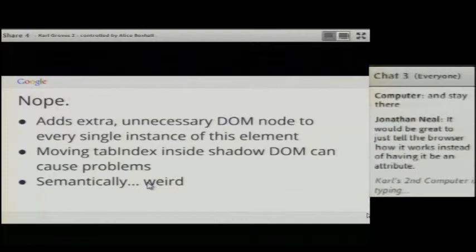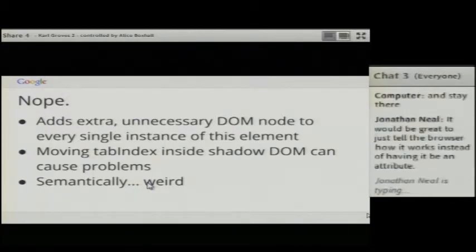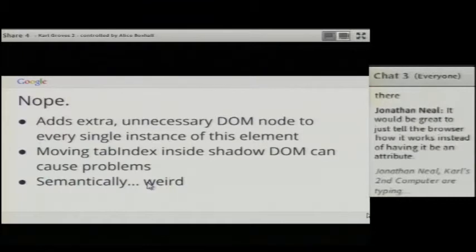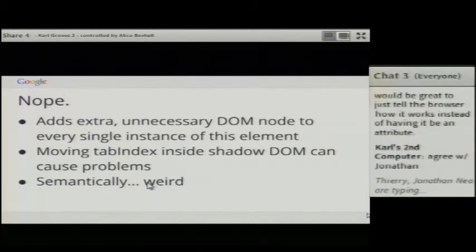Okay. Anyway, so here's why I don't think this is a good idea. I don't like adding extra weight to the DOM just to hide implementation details. Also, moving tab index inside of Shadow DOM can cause problems. For example, what if I need to manually set the tab index? I probably don't want to set tab index greater than 1, but I might have a legitimate reason to do it. I also might want to set the tab index to be -1 to make it temporarily unfocusable. Or maybe I just don't have any idea what I'm doing and I'm trying to put a tab index on it for some reason.